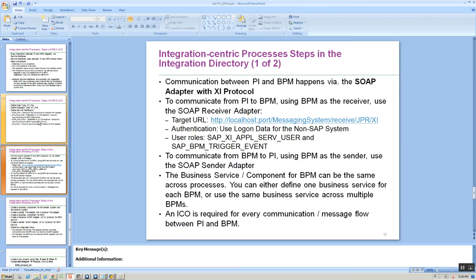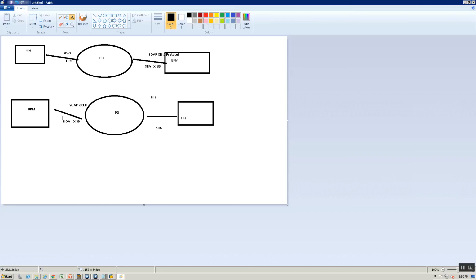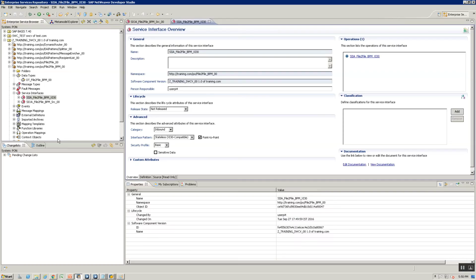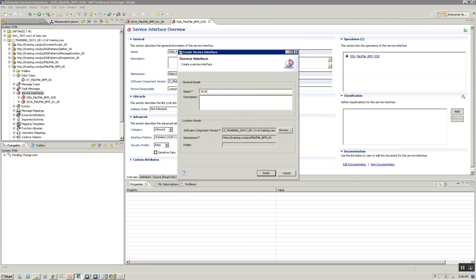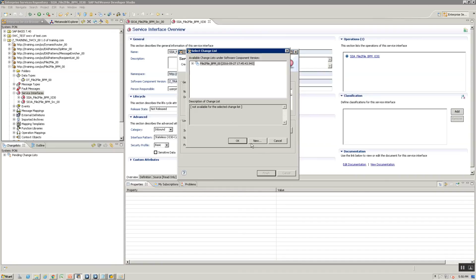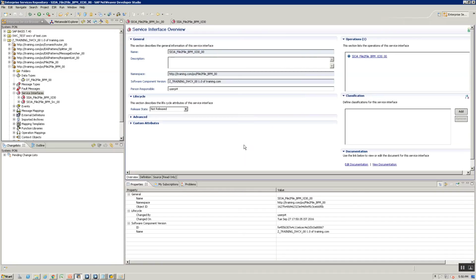Alright, next, service interface outbound asynchronous, where BPM is sending the message to PO, right? So I'm going to create a new service interface. I'm going to call it SIOA file to file BPM underscore XI 3.0. Alright, so there are two underscores, XI 3.0. And I'll say underscore 00 and say finish, say OK.